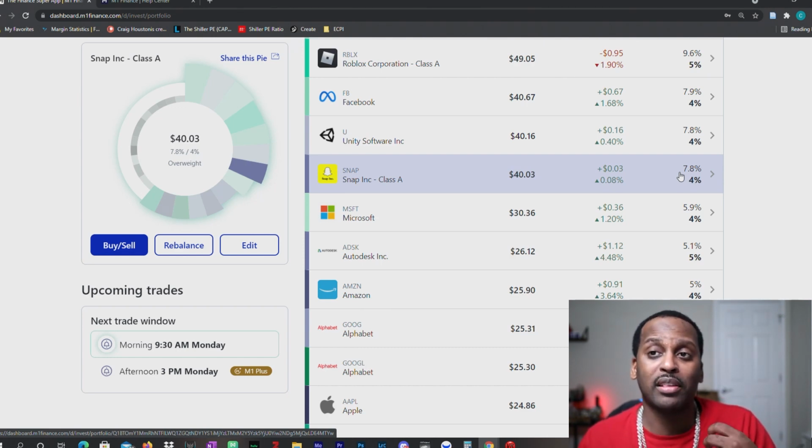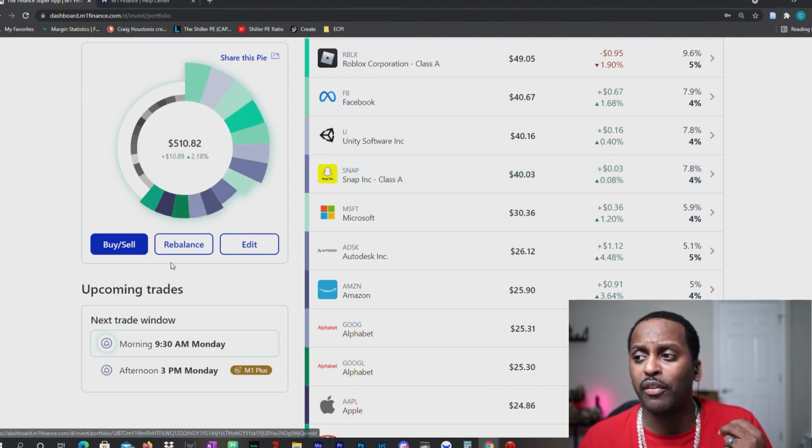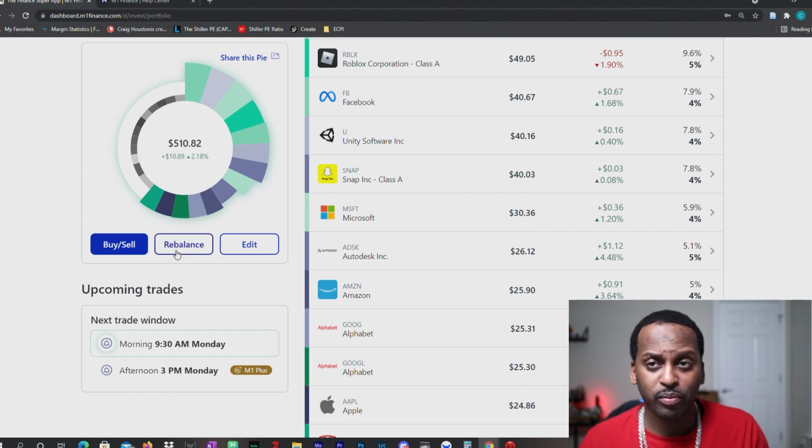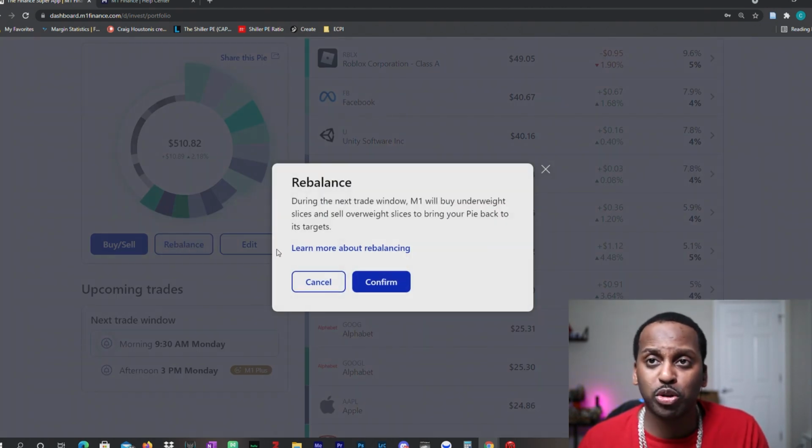And this is why I think you have to rebalance the portfolio every now and then, or you can just leave the percentages as they are, as they overweight until you rebalance it. Then that will affect what you have here. So if you was to hit the rebalance button right here, this will lead to committing actual transactions in your portfolio where you do buys and sells, right? You can buy or you can sell the whole entire portfolio, but if you wanted to do a rebalance, it tells you during the next trade window, M1 would buy underweight slices and sell overweight slices to bring your pie back to its targets. So basically that means that you're committing actual transactions that can be taxable events.